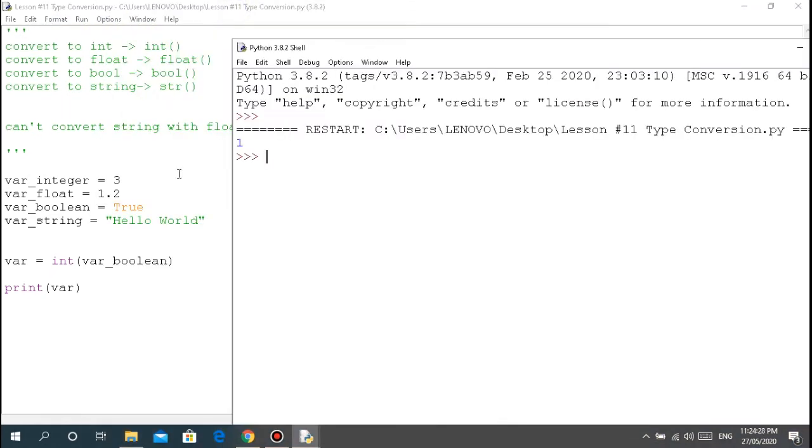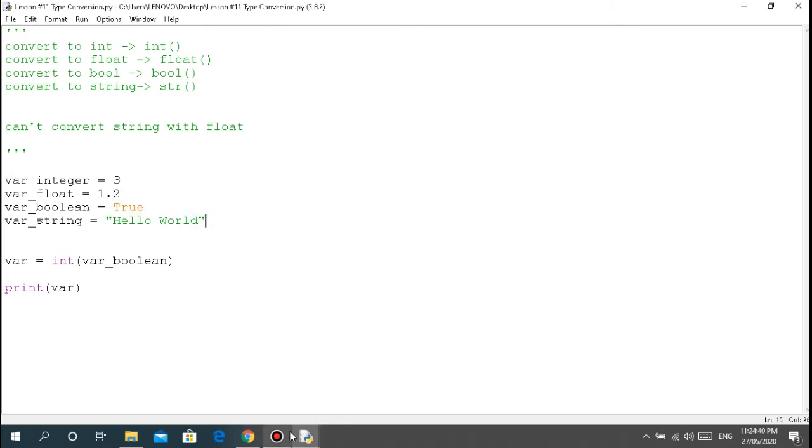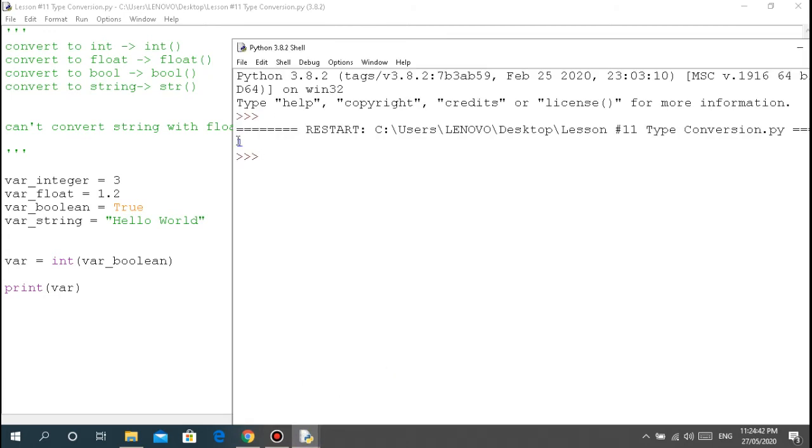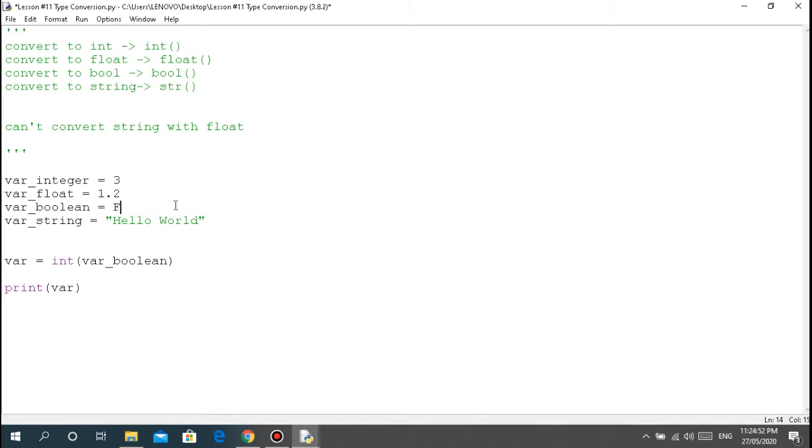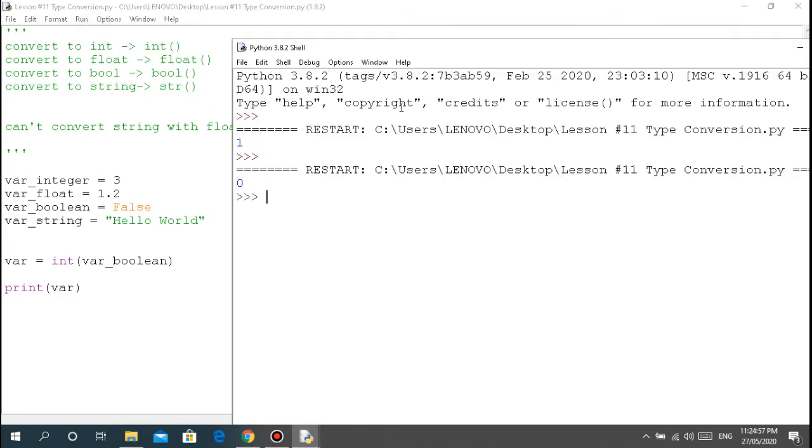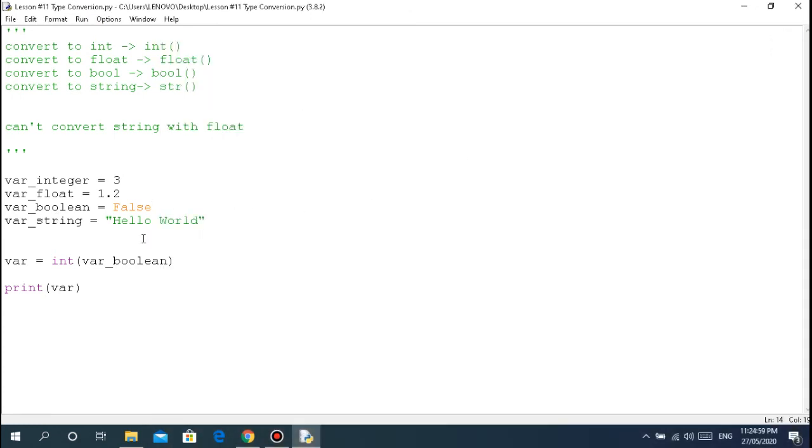Kung makikita nyo, it's a 1. Bakit 1? Sa larangan ng computer, basically guys, 0 means false, 1 means true. So, same goes here. Kapag true, it's a 1. Ganun yung logic, 0 means false, 1 means true. Kapag pinalitan ko ito ng false, save again and run, it's a 0. So, ganun lang kasimple ang pagdating sa Boolean.